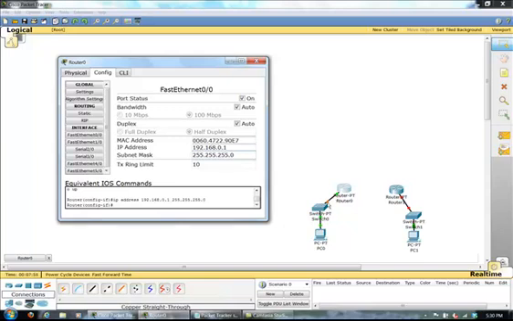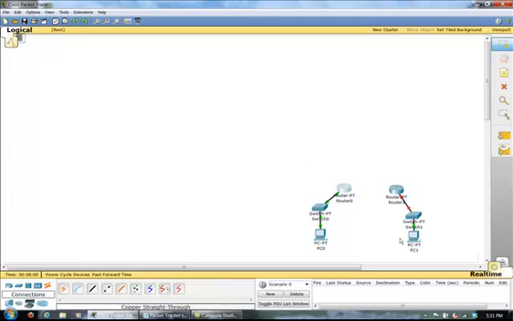It's going to take a little while, as in a real-life environment, for this particular port to be activated, for it to turn on. So I'm going to close this. There it turns on. Okay.